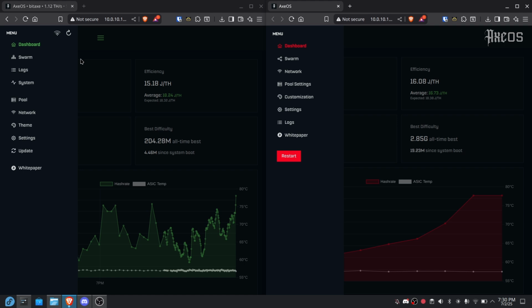First things first, you do see we have a Wi-Fi icon on the top left corner as well as a restart button now here instead of this big button. Also, if you take a closer look at the menu itself, some things have changed.